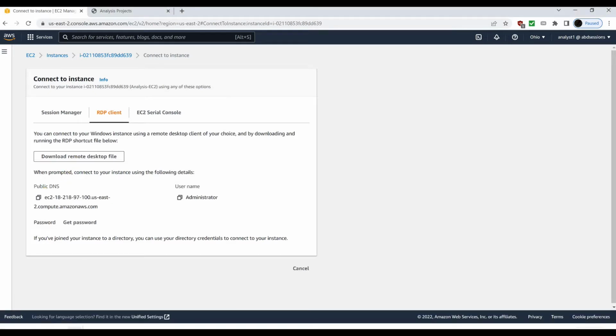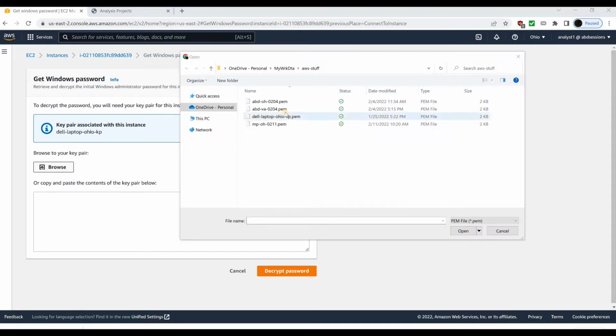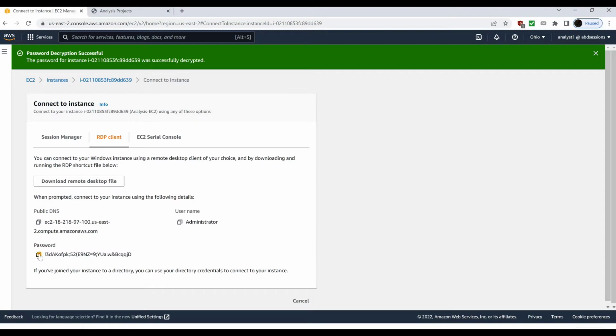Click on Get Password button. In the Get Windows Password page, click on Browse to open the previously saved private key file. Select the key pair associated with the instance and click Open. Click on Decrypt Password. Copy the password shown.